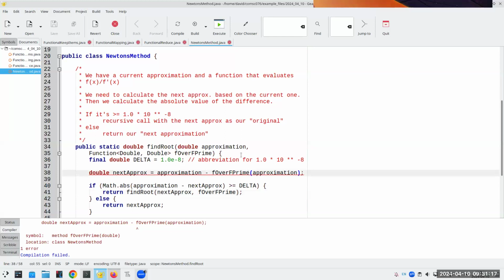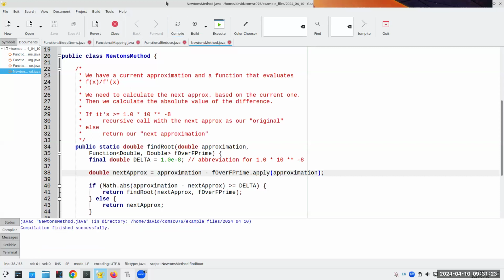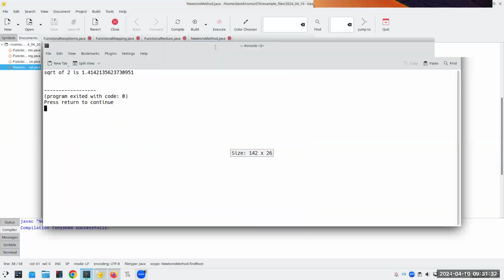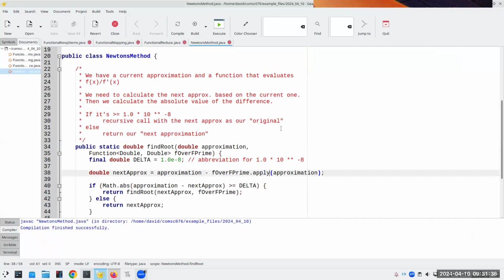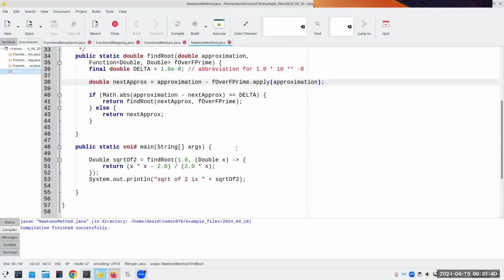Oh, that's why. I have to call the apply method that begins. There we go. Finally. Okay. See, this is what happens if you don't rehearse stuff. Okay, let's see. And sure enough, it got the square root of 2 correct. Yay, finally. Okay. And now that we have this, I can also do something.